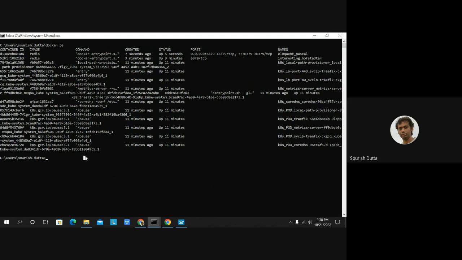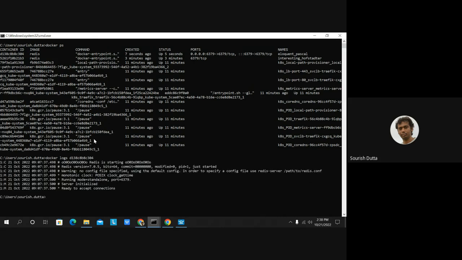Now if I need to see the log, docker logs, I want to see the log of this particular Redis container. This shows that this container is running with that particular port. Okay, ready to accept connections. Let us stop the other container that is running. Two Redis containers are currently running.